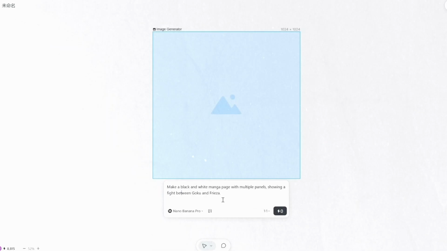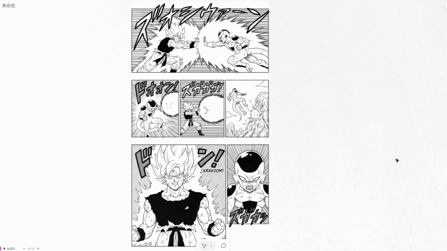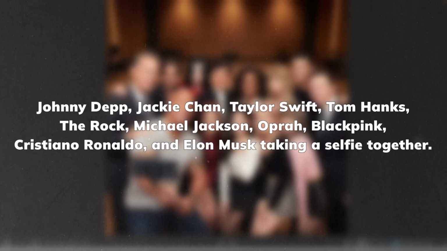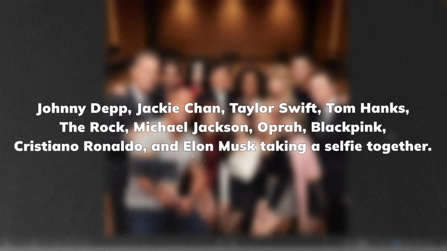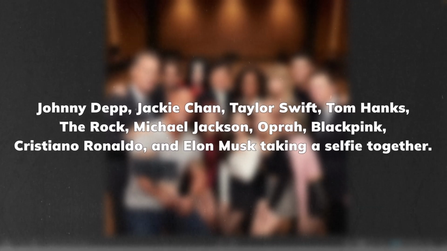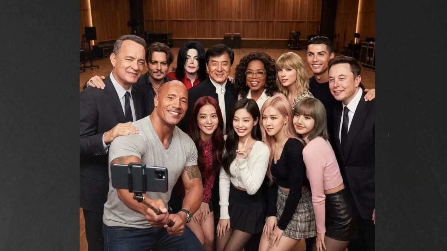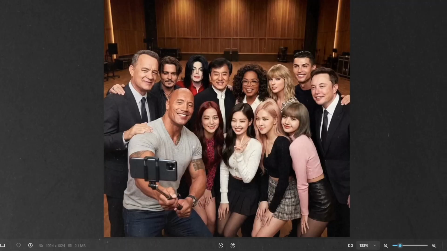Now that you know where to find it, let me show you why this model is in a completely different league. I tested generating 10 celebrities in one group photo: Johnny Depp, Jackie Chan, Taylor Swift, Tom Hanks, The Rock, Michael Jackson, Oprah, Blackpink, Cristiano Ronaldo, and Elon Musk taking a selfie together. Nano Banana Pro nailed every single person. Jackie Chan looks like Jackie Chan, which previous models consistently failed at. The Rock, Taylor Swift, Blackpink, all recognizable and consistent in one image without uploading any reference photos.